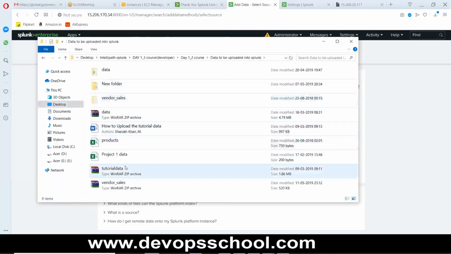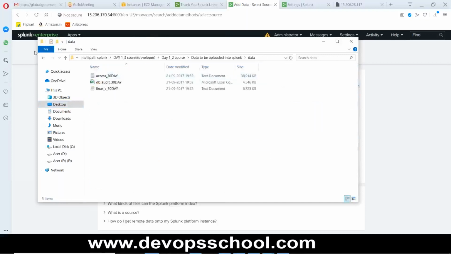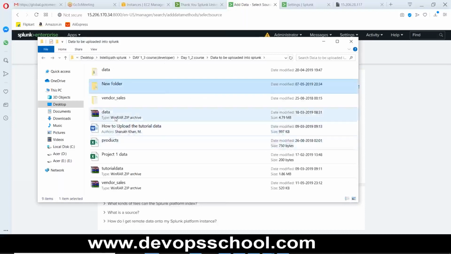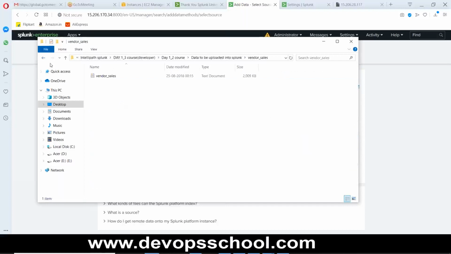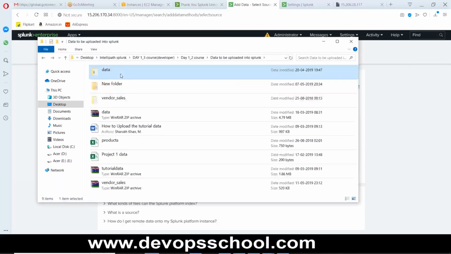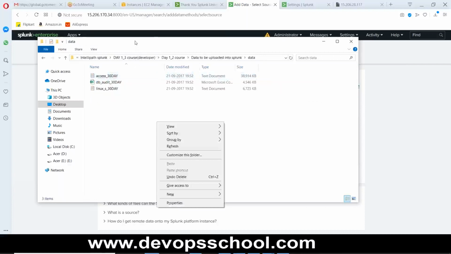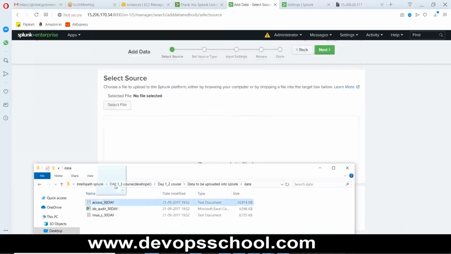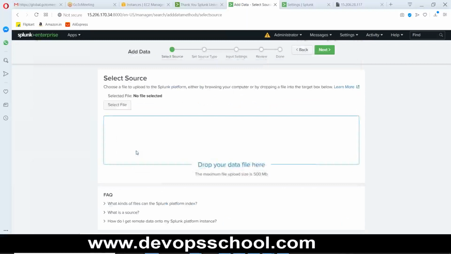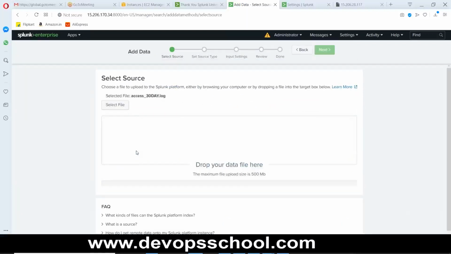I have a sample log file. I'm uploading it here to show you an example of searches. Just take time here. See, it is on AWS. That's why it is taking time to upload. If you are uploading any file on your machine, it will upload in seconds.